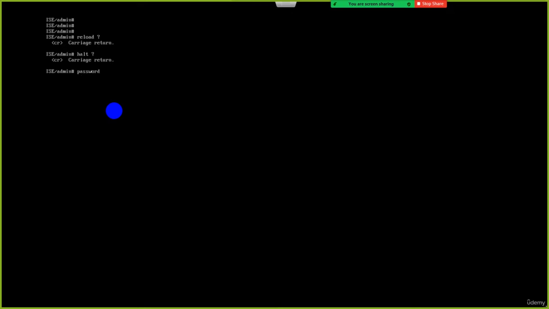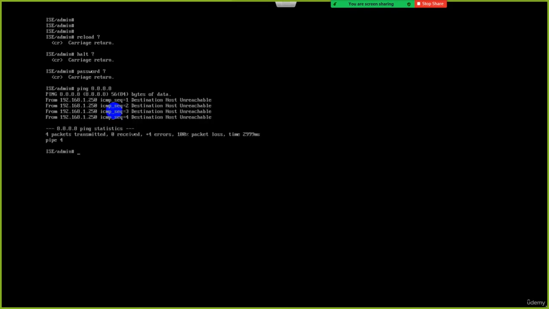Then password. If you want to change the password, you can use the password command. Then the ping command. If I want to ping something, normally what we do in a router and switch, it is not reachable because this is not connected to the internet. Same as traceroute. You can use traceroute, suppose 8.8.8.8, if it is reachable, it will show you. Otherwise, it says no. It will show you each and everything. So it only shows me one hop because it's not reachable. So ping, traceroute, all those commands you can use.